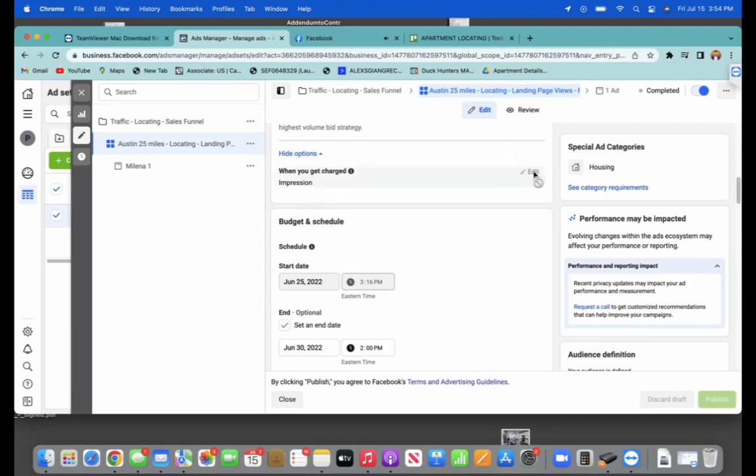But when you first start off, Facebook has everything locked. Facebook's like, you have to build a relationship with them. So the more ads you run and the more budget you put in, sometimes this gets unlocked and you can change it to link clicks.